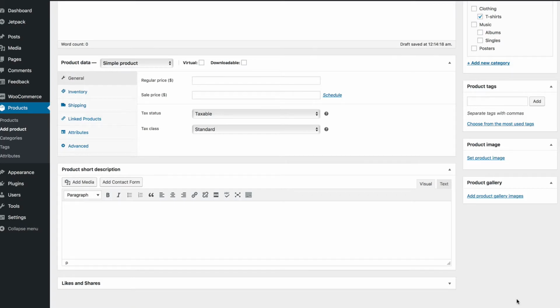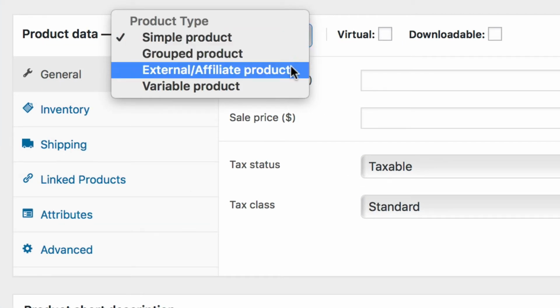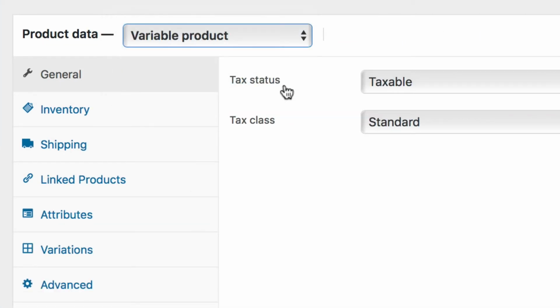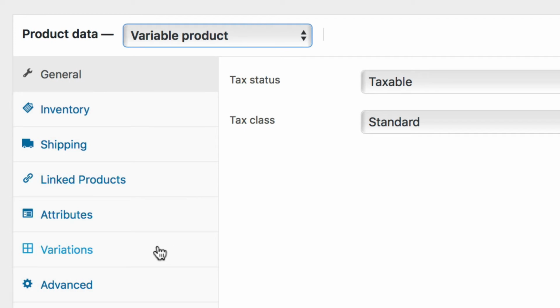Then you can head down to the Product Data Meta box. Here is the most important step. In the Product Type dropdown, select Variable Product. A new section in the left side menu titled Variations will appear. This section is used to actually create the variations, but this first requires us to set up attributes for variations to work at all.